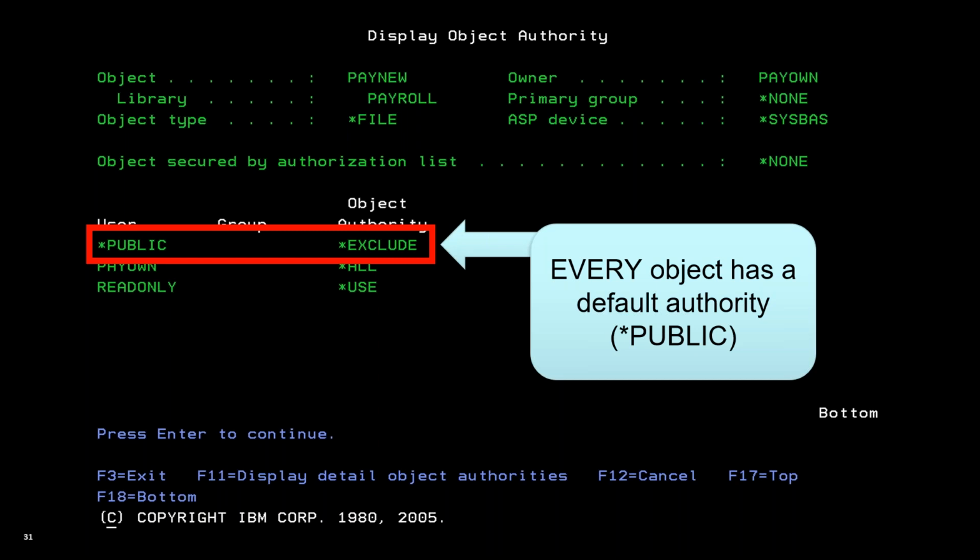Bear in mind that every single object has a public permission. In this case, the public authority is set to a beautiful value of *EXCLUDE. So somebody here has overridden this from the normal shipped IBM default.